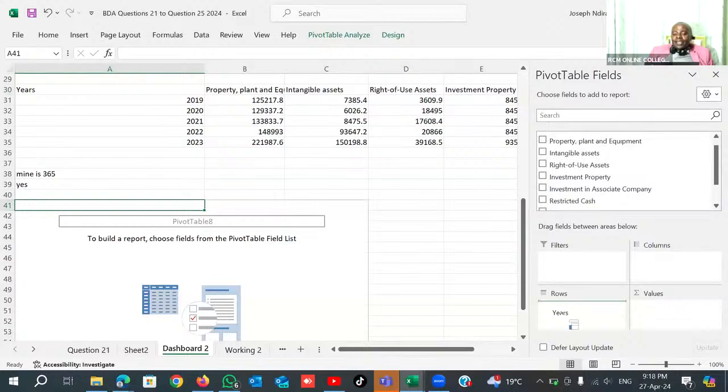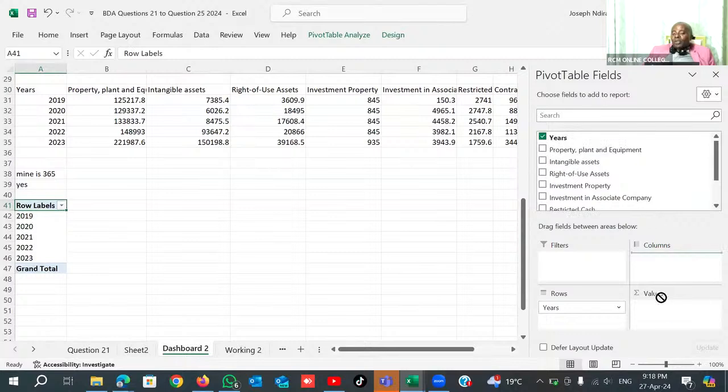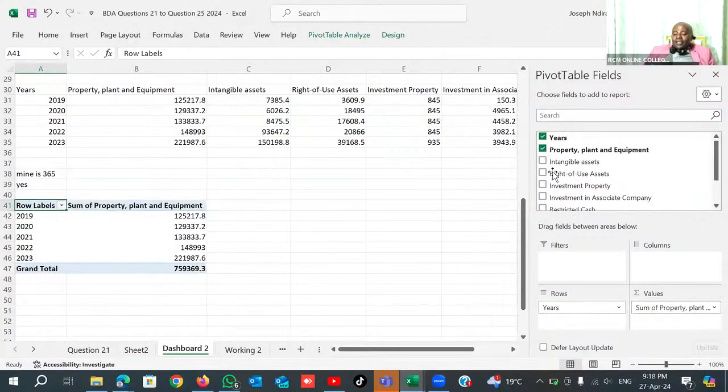Great. Now the years in the rows. Now those ones are to be evaluated. To be evaluated, all of them. Intangible assets, to be evaluated, all of them. You drop them down. You drop them down.